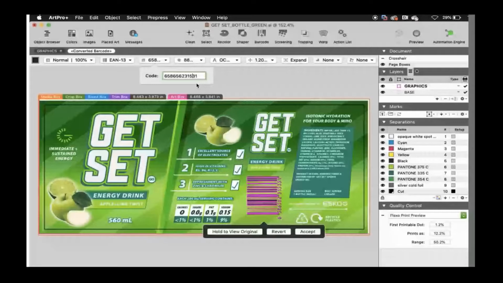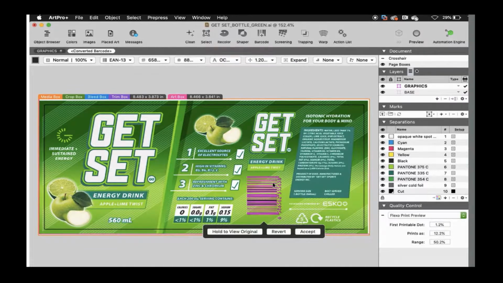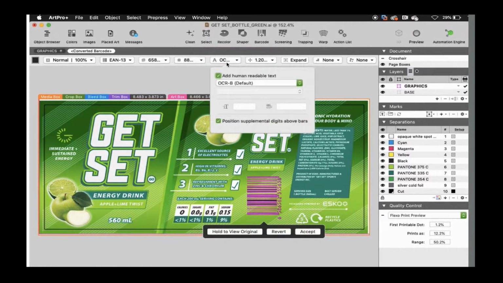So instead of a 3, we need a 6 there. And it's going to give you a warning or just a message there, that the barcode check digit is not going to be a 1. It's going to be an 8 instead. So these are the things that ARPro Plus, using the dynamic barcode, will be able to fix for us.